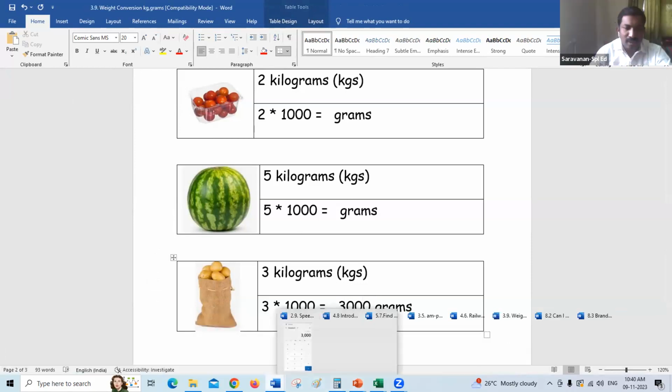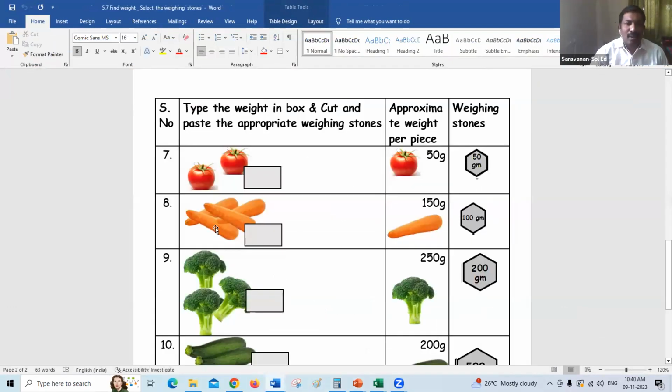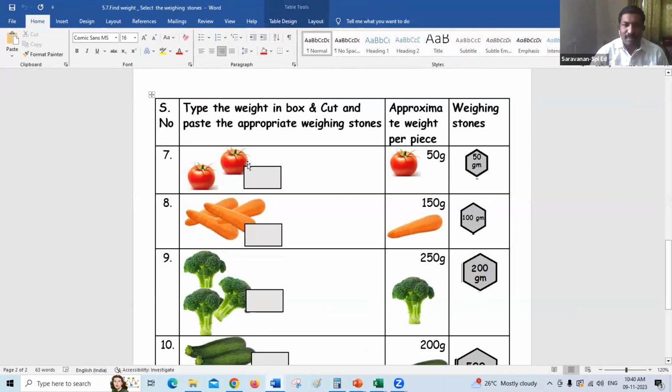Okay, one more worksheet, 5.7. The weight of the tomato is 50 grams. There are 2 tomatoes there, that means 100 grams. So we need to move the stone based on that. 100 gram means we can move the 100-gram stone. Make it 100 gram.